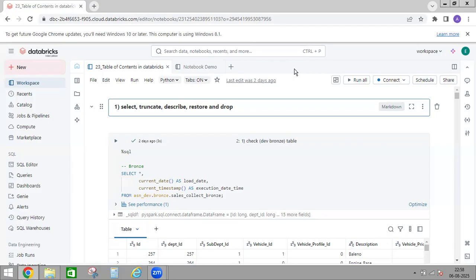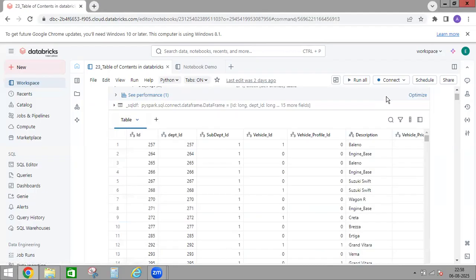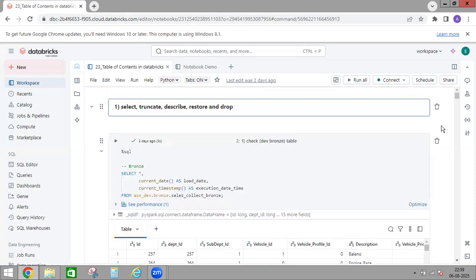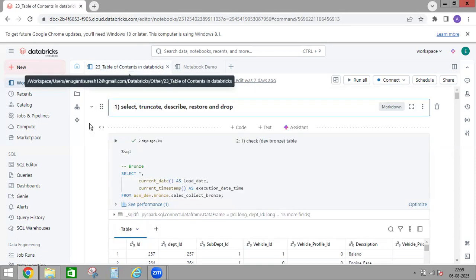Suppose you want to recheck your query for the 40th table. Then what you have to do is scroll down your notebook and find out where that 45th table is coming. So to avoid this, the best option is to use the table of contents.